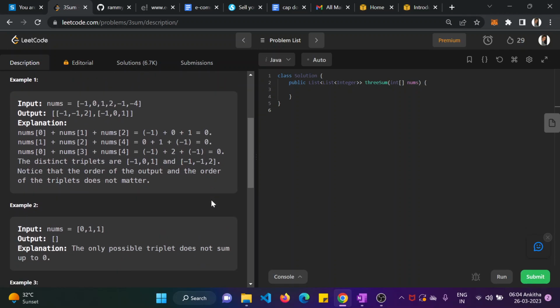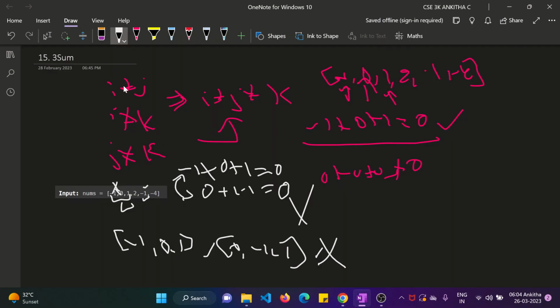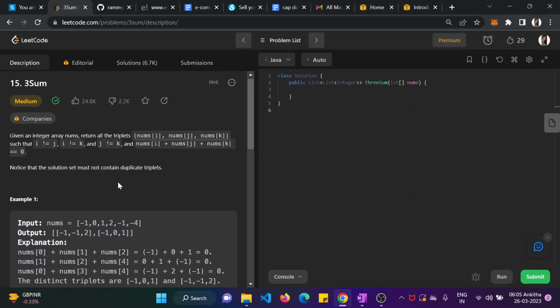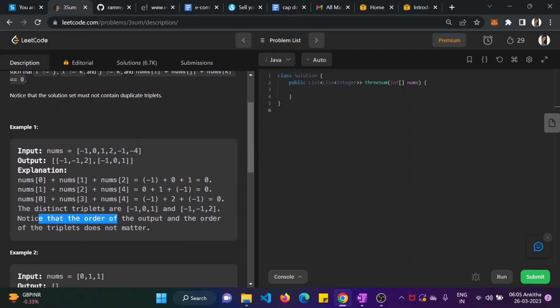So how do you solve this problem? One condition is that i should not be equal to j, which should not be equal to k. That means you have to take three different elements of the array, and that should sum up to 0. One more condition is that the combination of three elements you have taken should not be previously taken. And also notice that the order of the output and the order of the triplets does not matter.